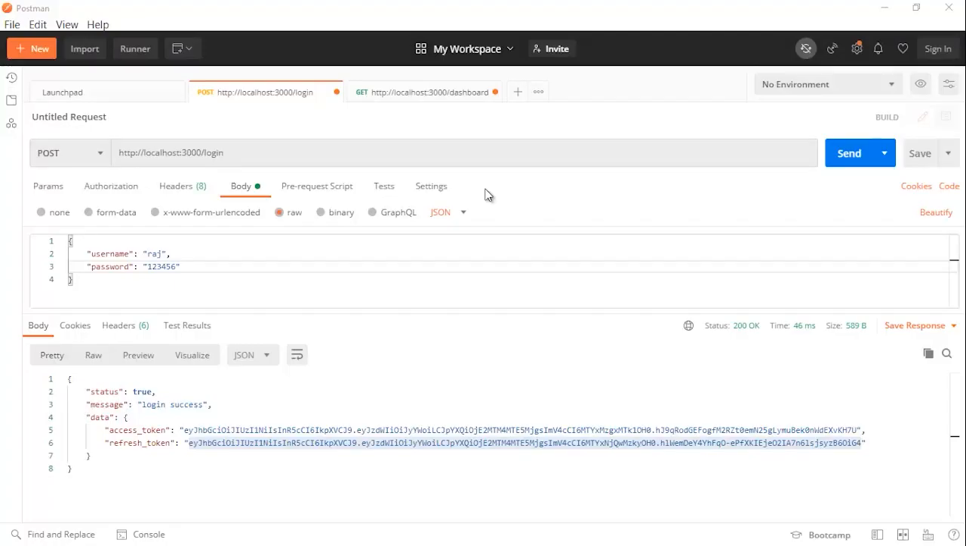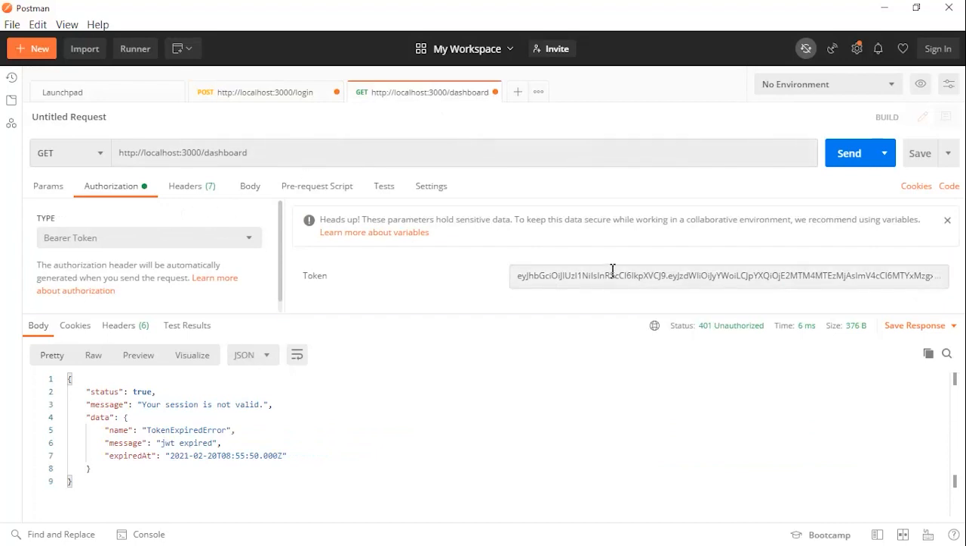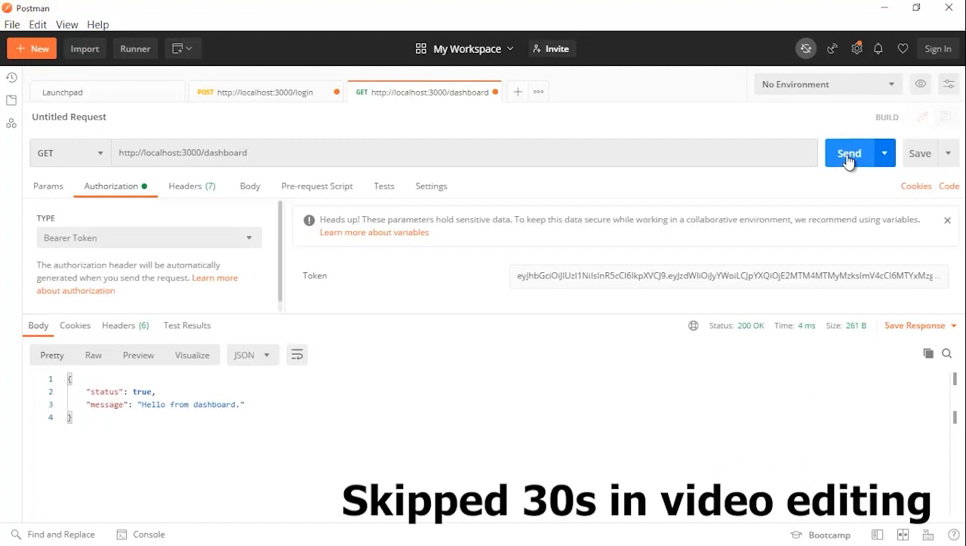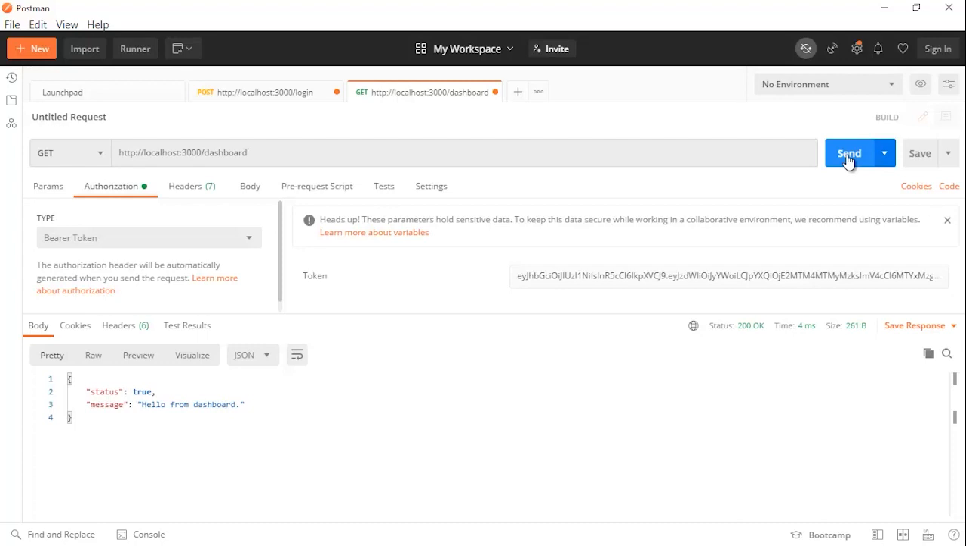So in our Postman, let's again do login. I will just hit send. I'm getting this access token. I will copy this access token, come here to our dashboard, and put this in this field as token, send it, and here I am getting a response, which means it's working, and after 30 seconds it will no longer be valid.